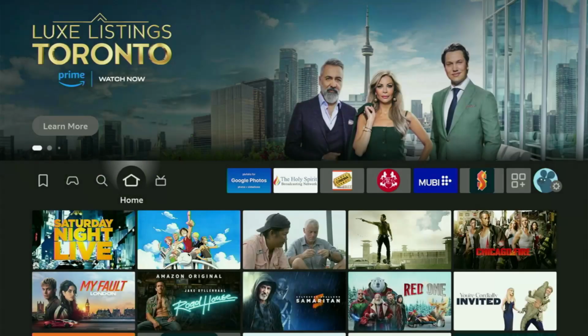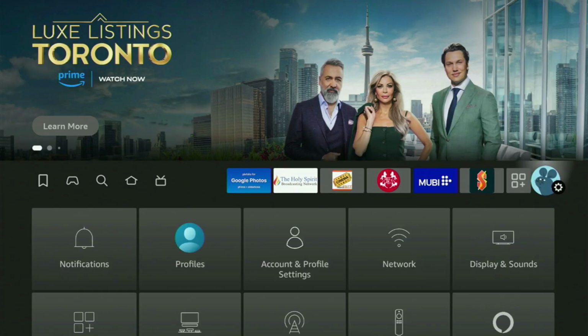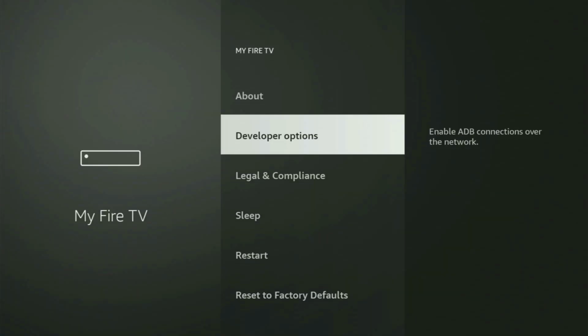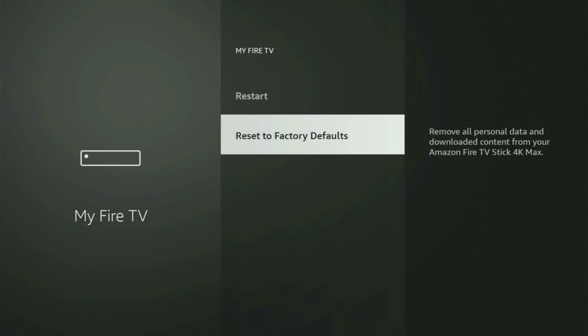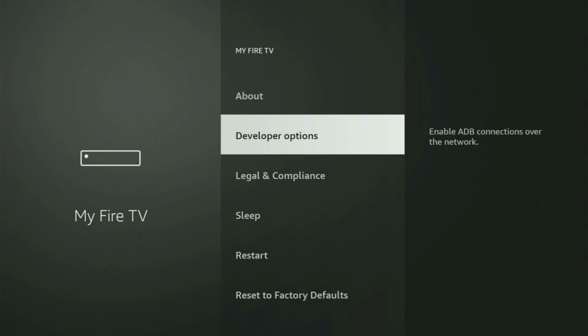So now in order to set up downloader, we'll go to settings by clicking this button with a gear icon, then scroll down and go to My Fire TV. Open it. And in here, what you have to do is you need to turn on developer options on your Firestick. But on some Firesticks, and especially on the new Fire TV Stick devices, the developer options might be hidden by default. So if that's the case, and you cannot find developer options anywhere, then no need to worry because it's pretty easy to make them appear.